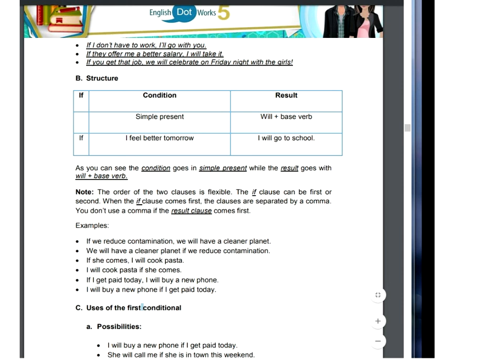You see the grammar structure here on page 16 of the document. Here the condition is in present, but the result is in future. In this particular example, the result is in future with will. You can have future with will, with going to, with present progressive, but usually with will. If I feel better tomorrow, comma, I will go to school.